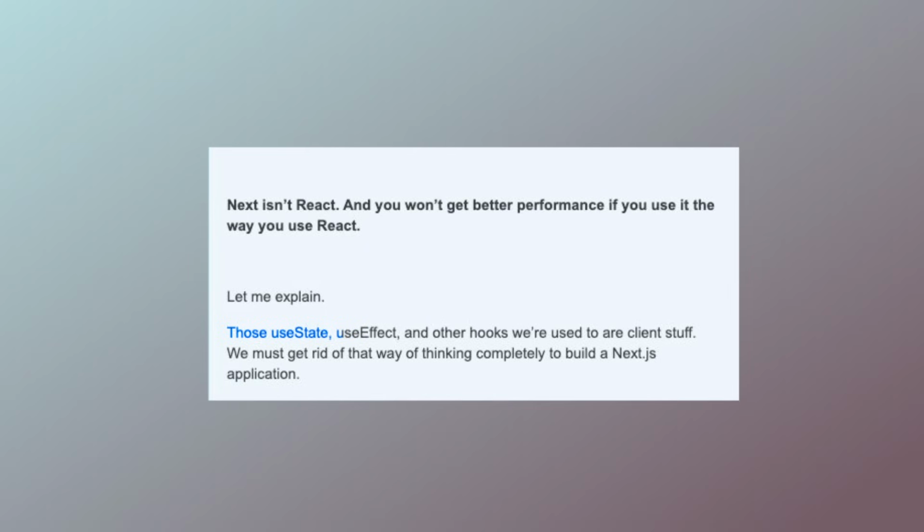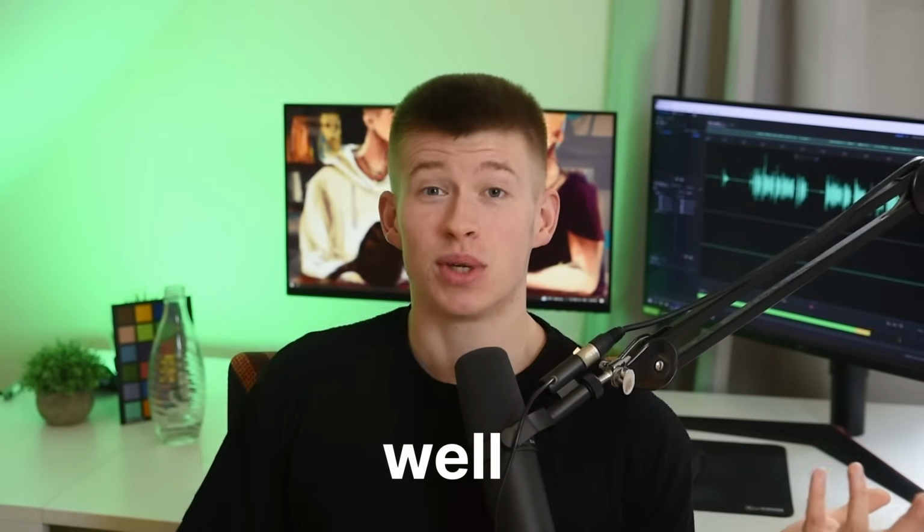Those useState, useEffect and other hooks we're used to are client stuff. We must get rid of that way of thinking completely to build a Next.js application. Of course, it got people wondering, why shouldn't I use useState or useEffect in Next.js now? Is it like forbidden? Can we not do it anymore? Well, that's what the article kind of suggests, at least, but it's two parts.